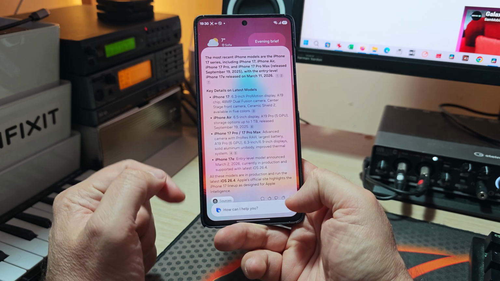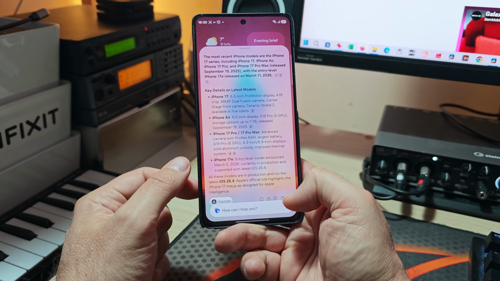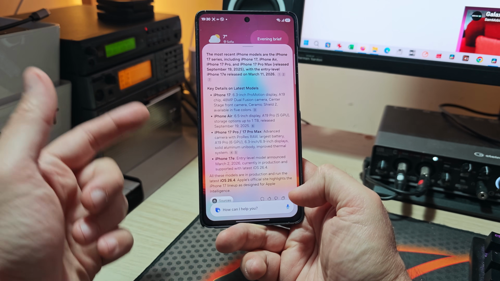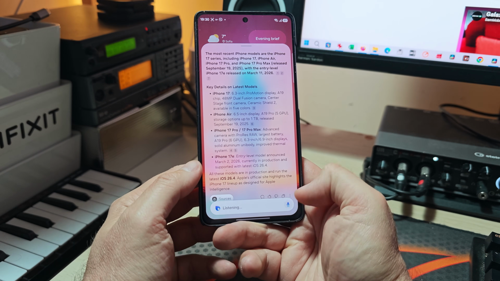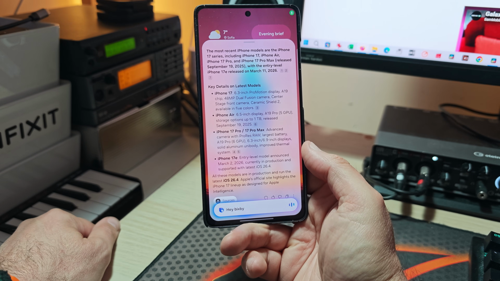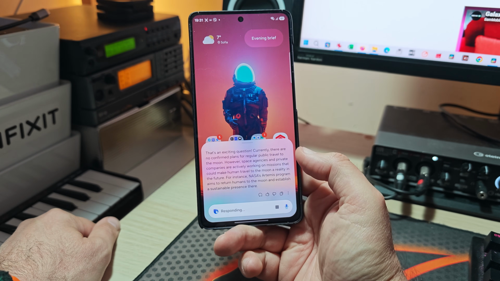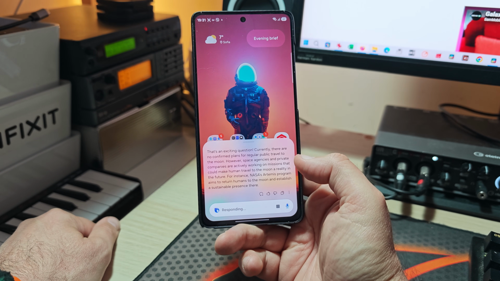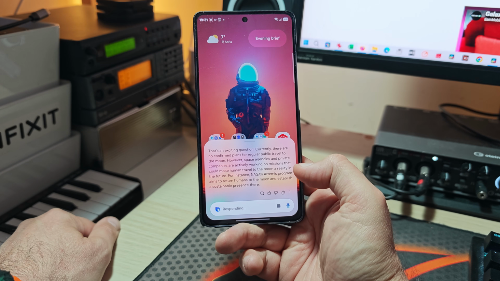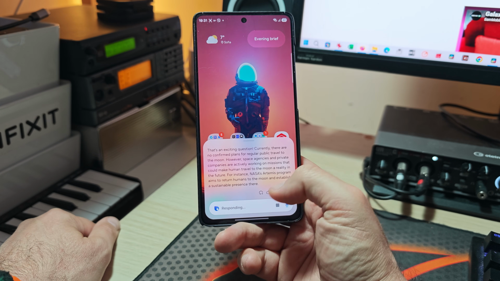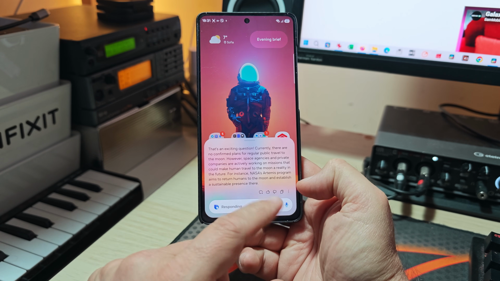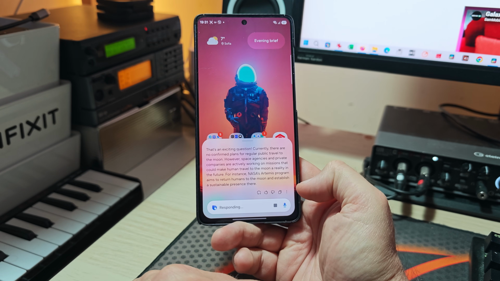Okay, now, to check if Bixby is aware about the context, I'm gonna ask another question and then see if it remembers my first question. Hey Bixby, are we going to the moon anytime soon? That's an exciting question. Currently, there are no confirmed plans for regular public travel. However, it's giving me information about the NASA Artemis program, which is not that bad.